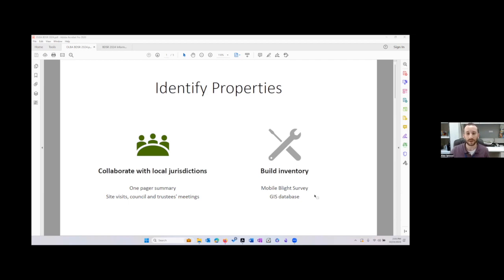But while we're out there, we also need to be building our inventory. And to assist us with that, we created a mobile-based survey, what we call the blight survey. So I'm going to actually shift gears here and show you what that looks like. First, let me show you the 1-pager that I made.